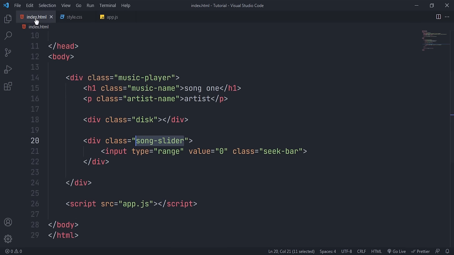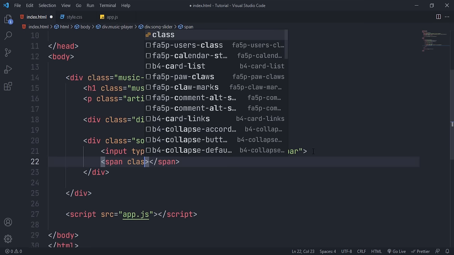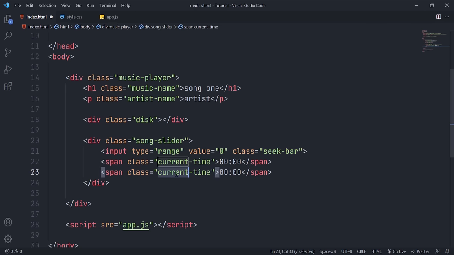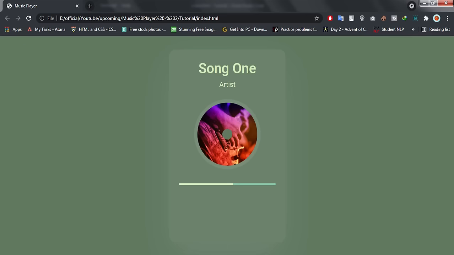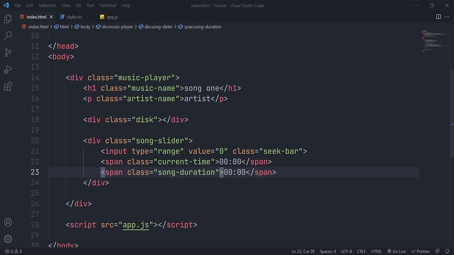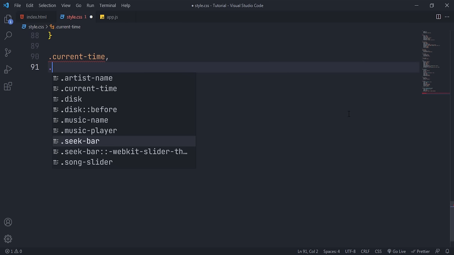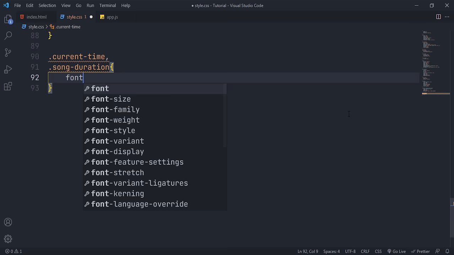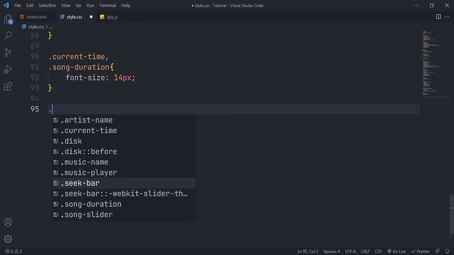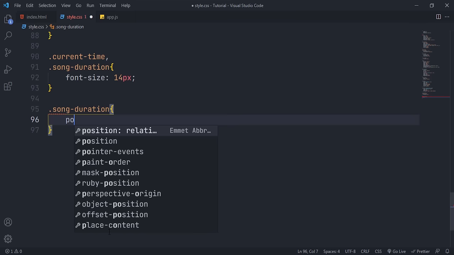Make 2 span elements. One for current time, and the second for song duration. Change their font size to 14 pixels. To make the duration appear at the right, give it an absolute position. Set right to 0.